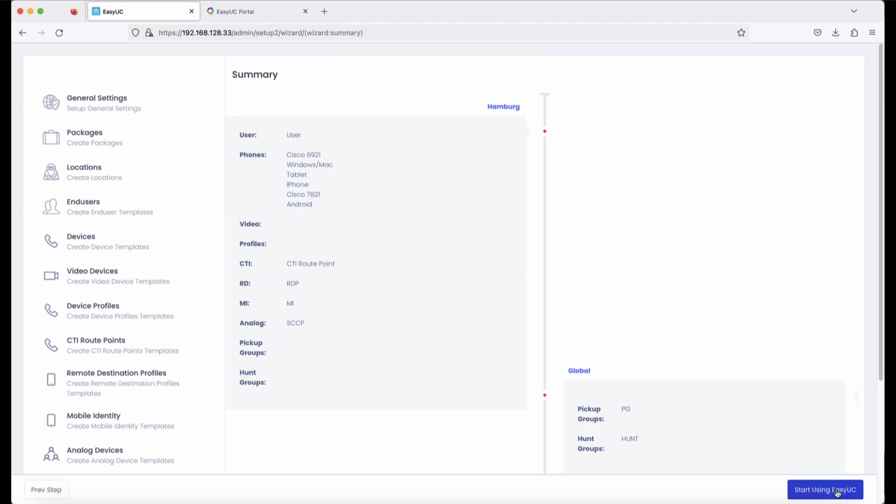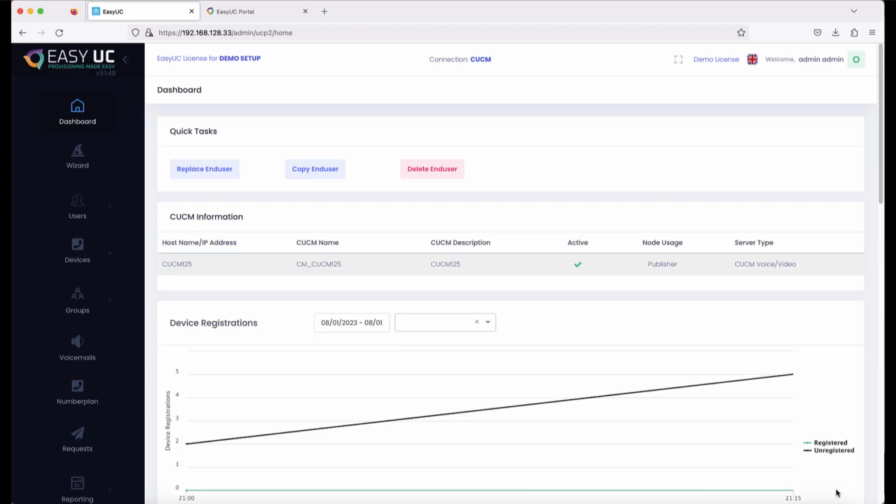Finally, you will receive a summary of the settings that have been made. Press Start using EasyUC to finish the basic configuration. However, you can adjust and edit any category at any time.